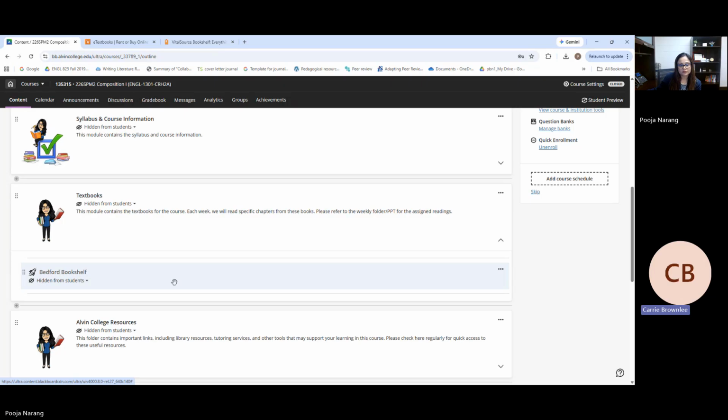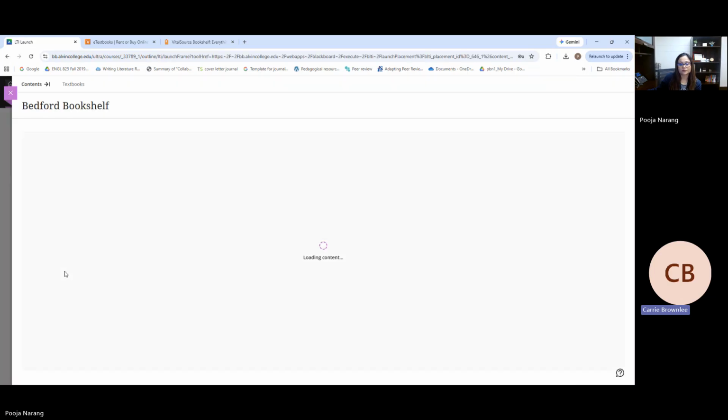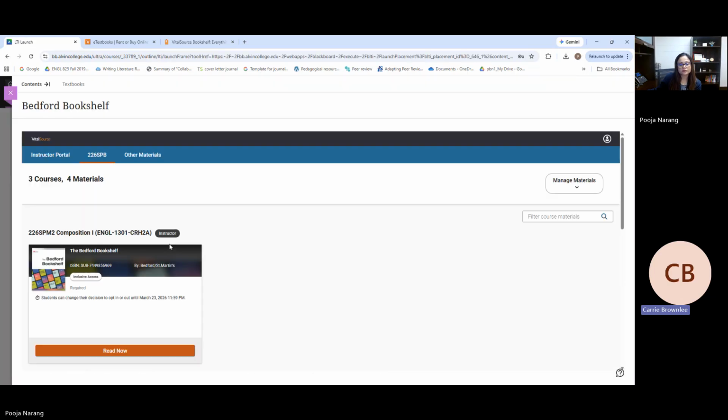So there's no more access code. Students will be able to click into this Bedford Bookshelf VitalSource content or course materials link. So go ahead and click into it, Pooja. It's going to grant them access to the entirety of the bookshelf. In a second, we'll walk through how to add specific ebooks out of the bookshelf so that hunting for the books is one less step for students. But they will have to go here first, at least once, to establish that back end connection, and then the individual ebooks will work just fine.